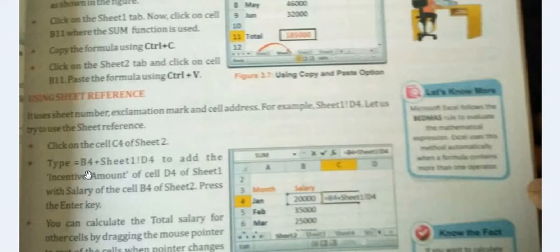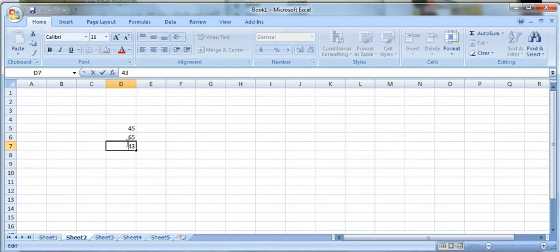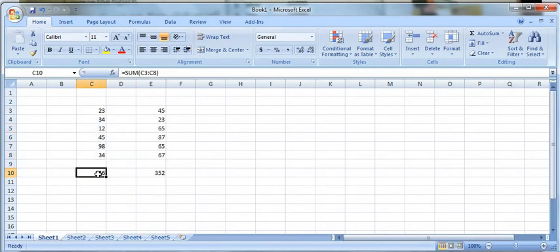This also we have seen. This is also very simple, right? We have done it. Suppose I want to add this 43, let me tell you. I want the addition of this 45 and from this 246, Sheet 1 246. So what will I do?